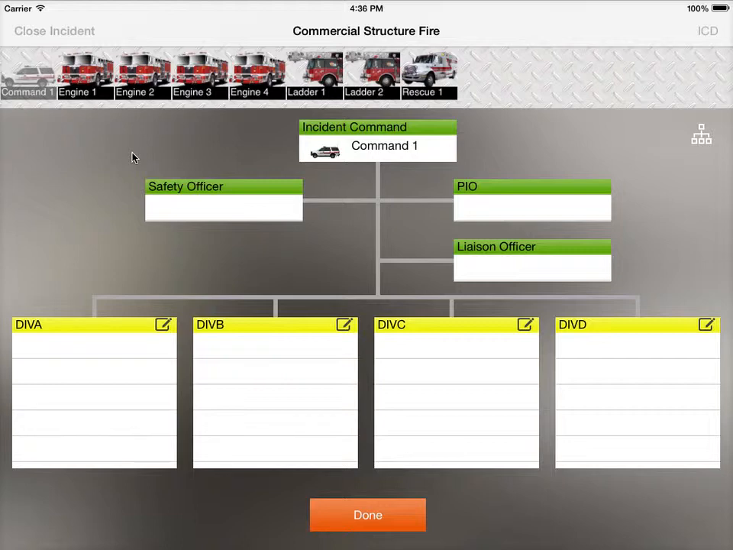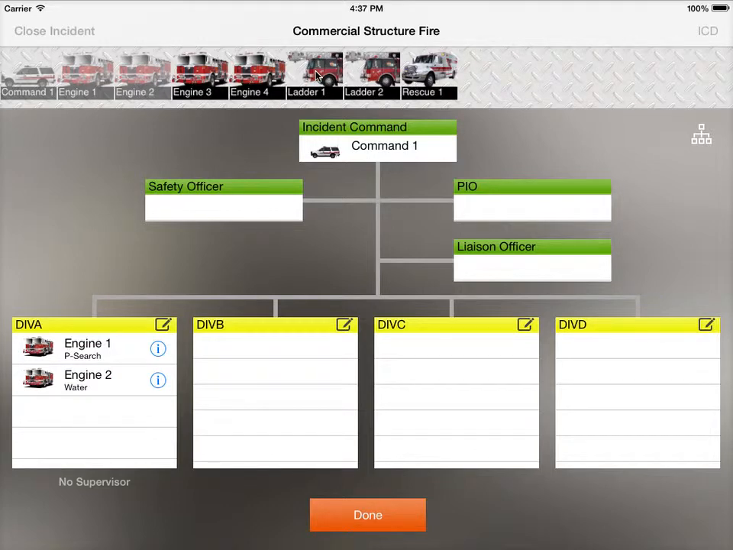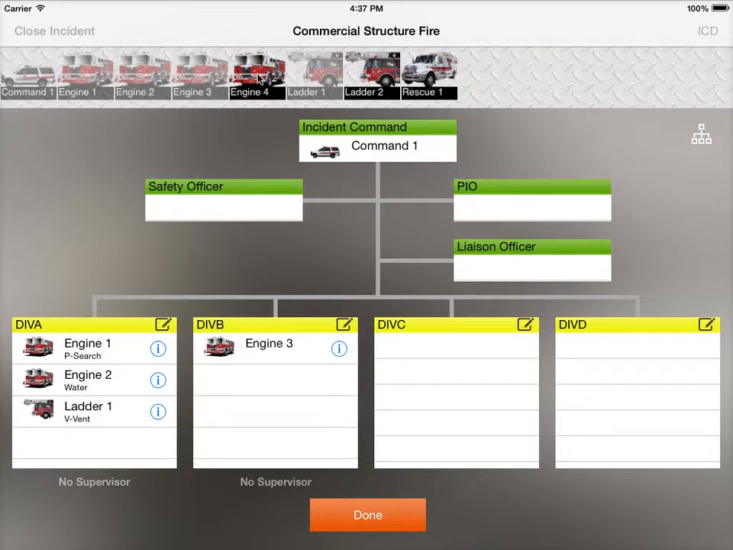into 2 divisions, an East Division and a West Division. Engine 1 and Engine 2 will make up our West Division as well as Ladder 1, and the remaining units will make up our East Division.